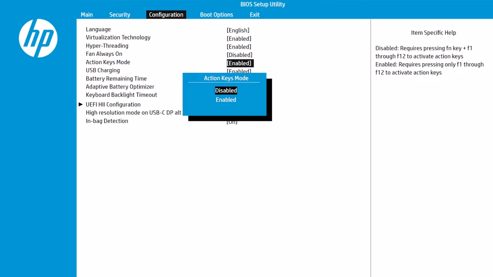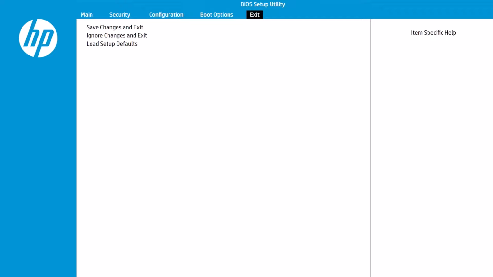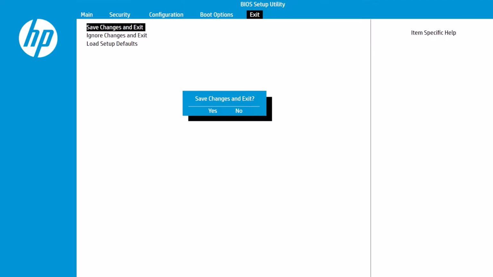Enabled does not require pressing the Fn key to use the actions printed on the function keys, while Disabled requires pressing the Fn key to use the actions printed on the function keys. Select your preferred option. Once you've made your selection, navigate to the Exit menu. Select Save Changes and Exit, and then confirm by selecting Yes.